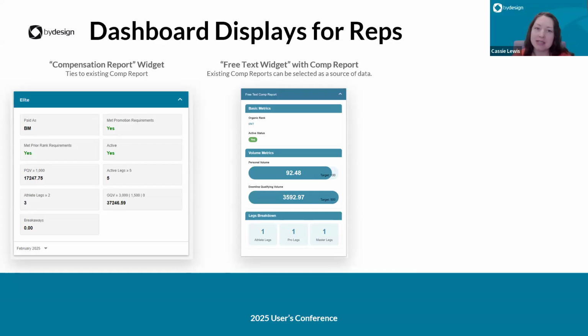I actually love this example. This is something that was built by Daryl, our president and CEO. He actually built out this free text widget, and it's again using the same comp report behind the scenes and using HTML in the free text widget to display it as bar graphs or as the tiles.